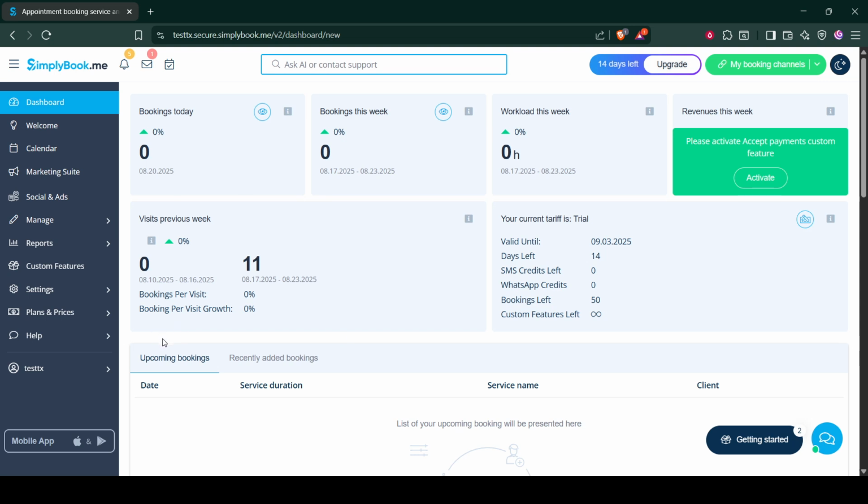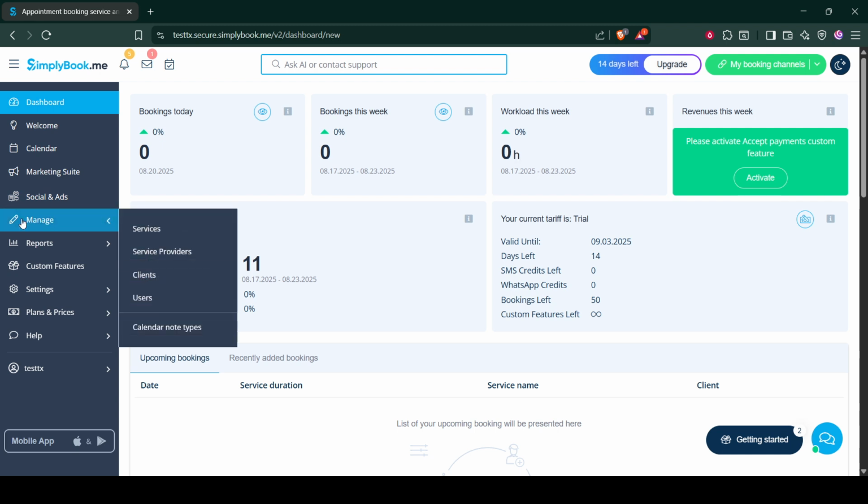Once you're logged in, look for the Manage section. This is where most of your administrative tasks will take place. It's located on the sidebar, so navigate there and then click on Services. This area allows you to oversee and make any necessary adjustments to the services you offer.